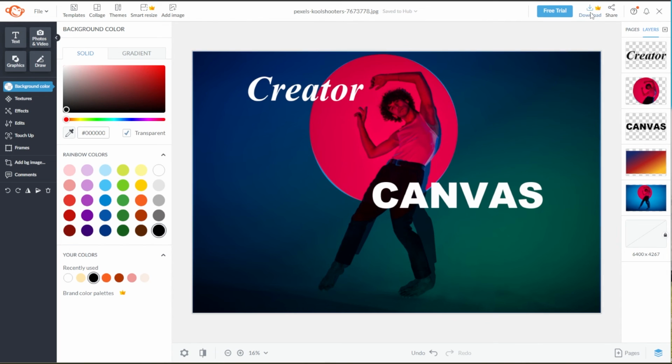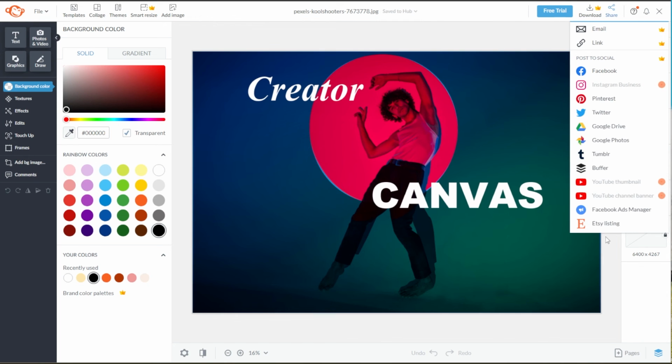And once you're satisfied with your design, you can now download it to your computer or share it to your social media.